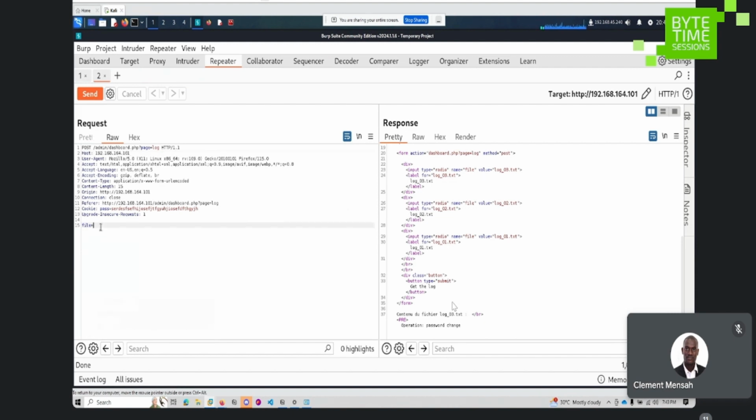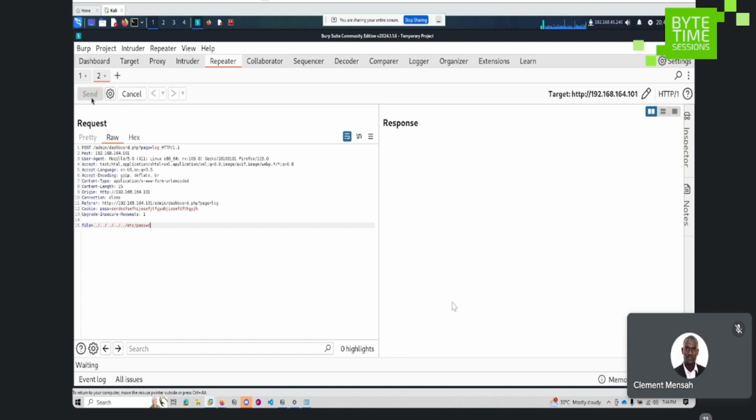So let's try to see if we can read other files on the system, which we are not supposed to be reading in the first place. Let me see how many of them work for us to get to the root. Let's send this and see. Okay, we have to wait for our dear Burp to do it and bring us a good response if possible.